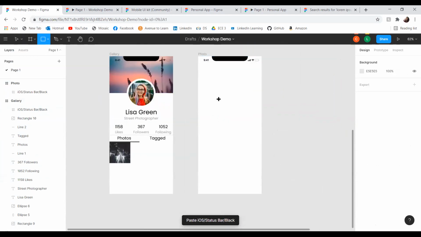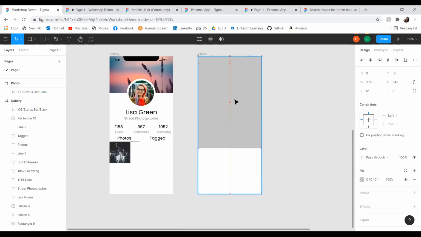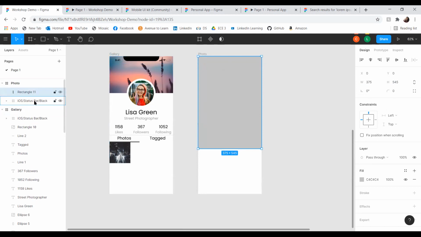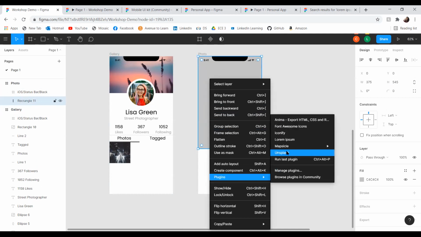So I'm gonna draw a rectangle, a bigger one on the side. And I believe the dimensions we used was 178. No, not 178, my bad. 375 by 545. I'll move this over here. I will make sure that this is underneath the status bar, like so. And then I'll fill this in with the same image that we used.